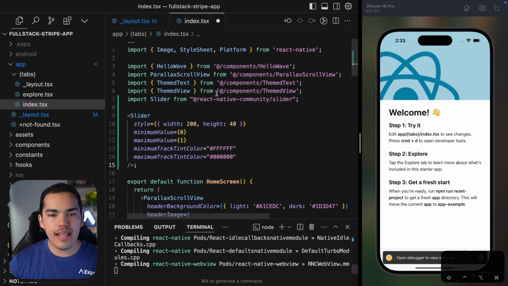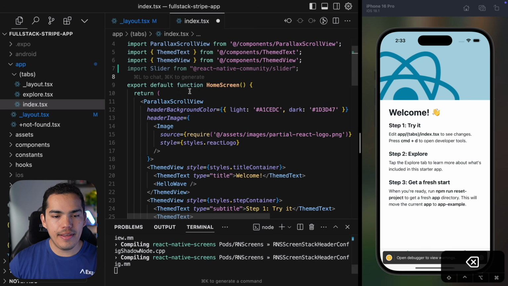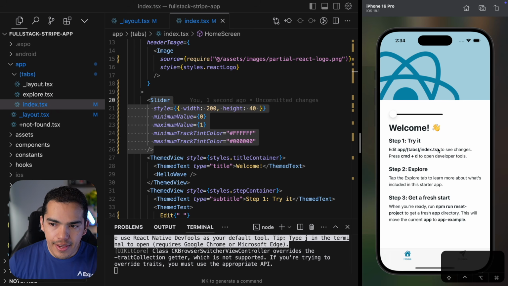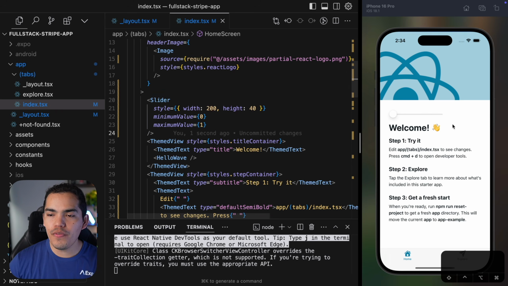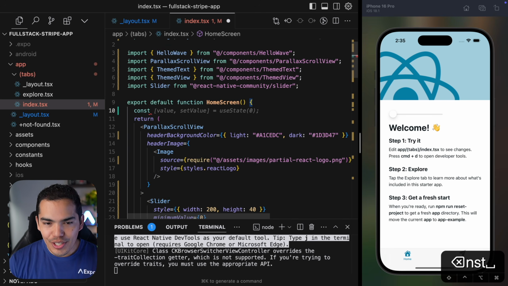So I'll paste the slider in here and cut this and paste it inside this view. Okay, and the app is working and I can see my slider. Yep, so it kind of works. I think I can just go ahead and remove those colors. And now we have this nice blue color. And now the only thing that I want to do is create a state variable in here, and cursor is helping me. So this is great.